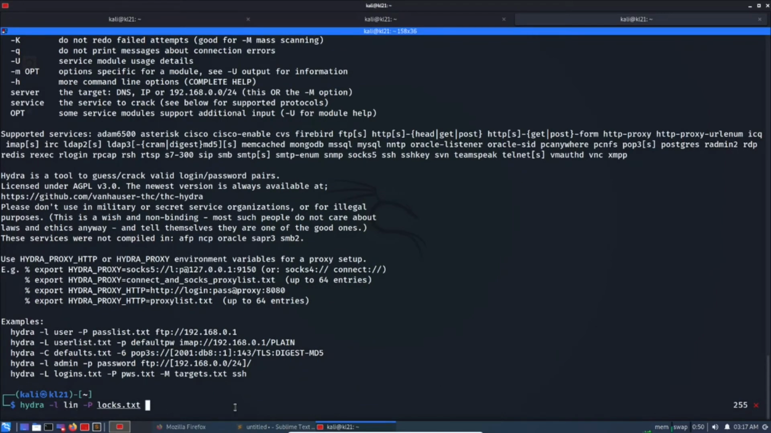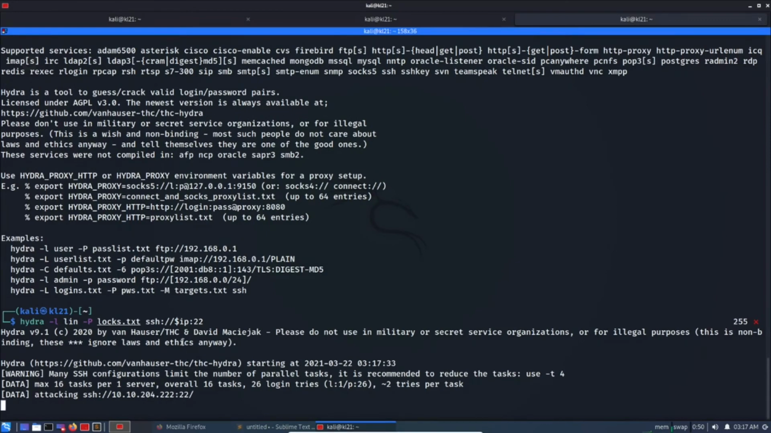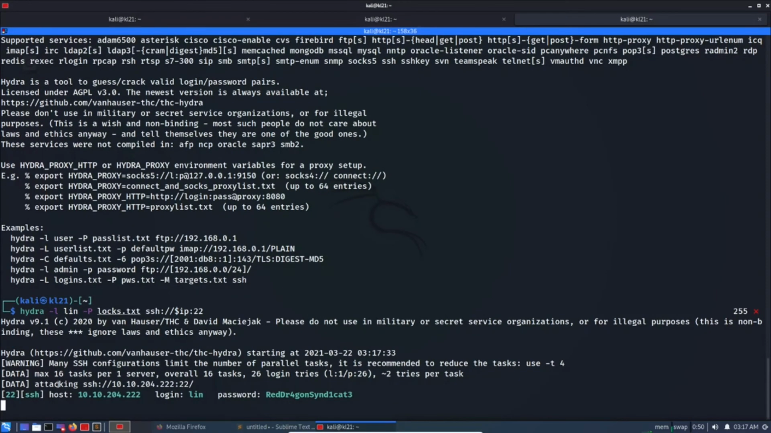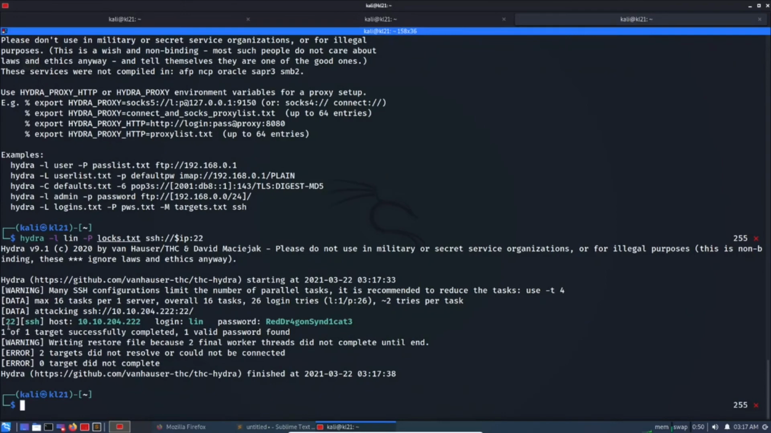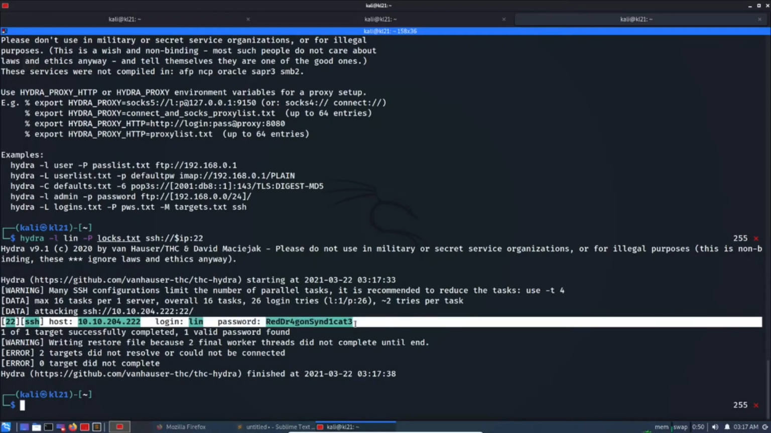Next thing is what we want to brute force. We want to brute force the SSH service, and the correct syntax is this, as mentioned in the example. The FTP example says ftp://, then the IP address, and it's better to give a port, although it is SSH, this will work. Okay, so it is trying. Okay, there is one success. So this is SSH, this is the port, the user, and this is the password. So we got the password.